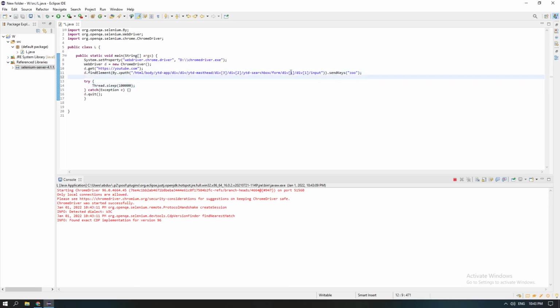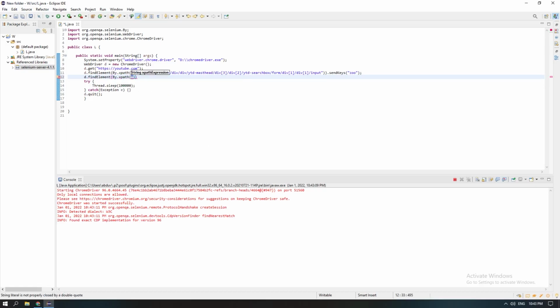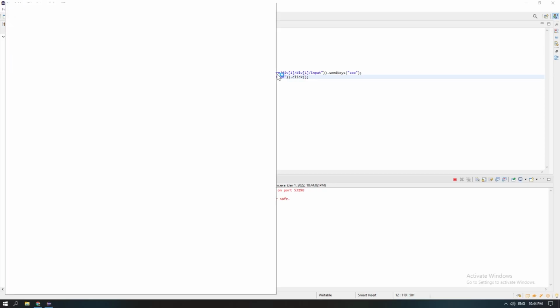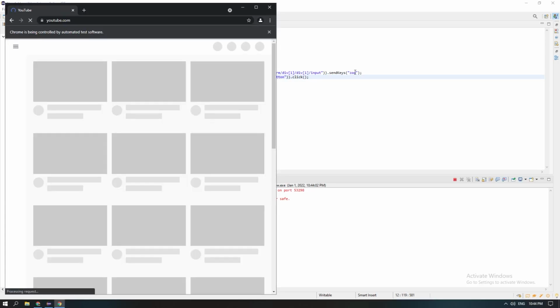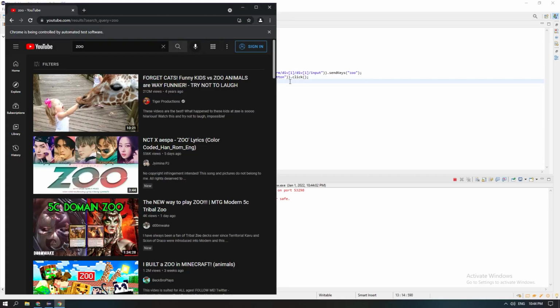Oh, I forgot to find element. This will still be by XPath. In quotes. Yeah, that looks right. Then dot click, which is another method we will add on. Then end the statement. So it will find the element of the search bar. It will send the key zoo. Then we'll go to the search box button and click it, which you just did.